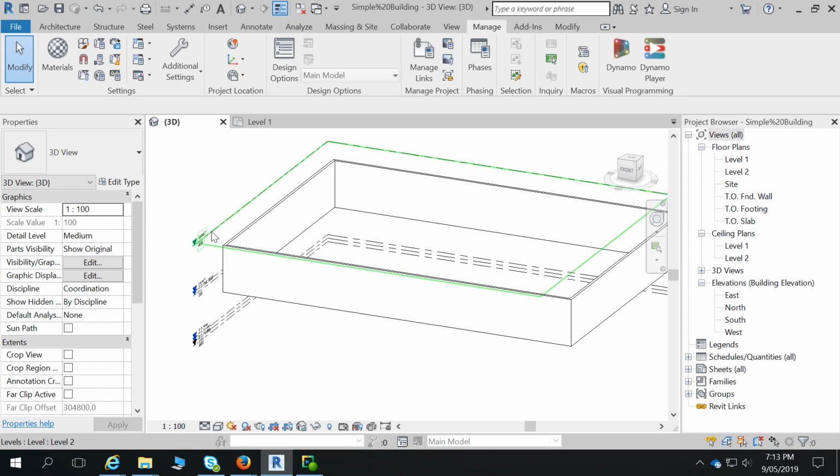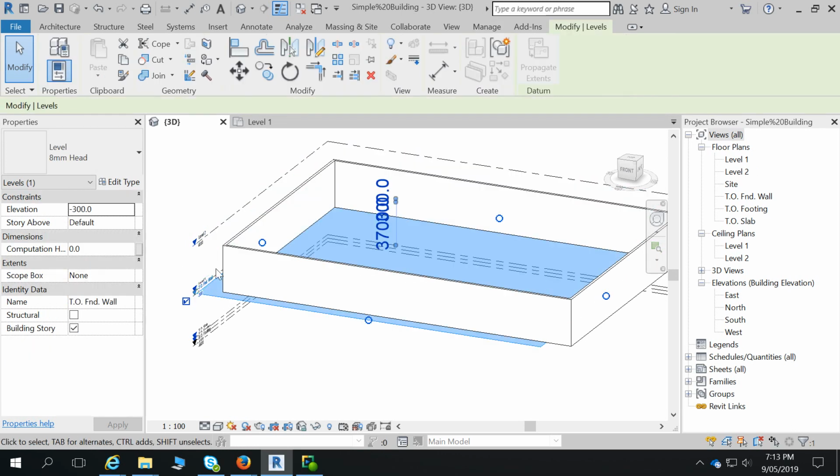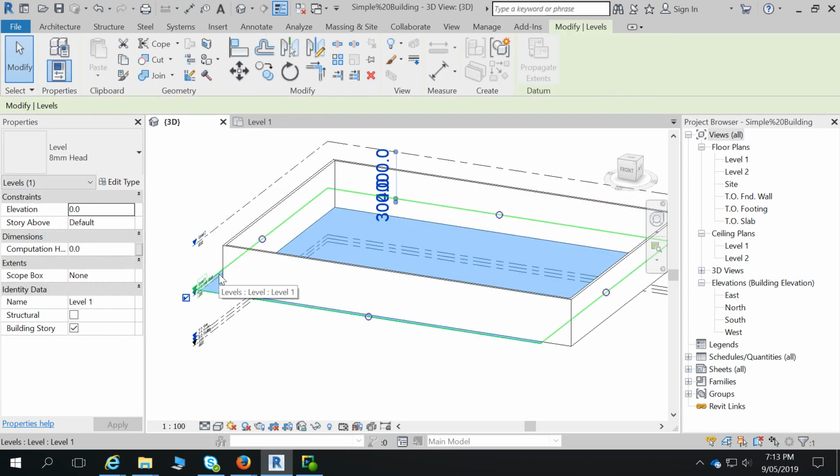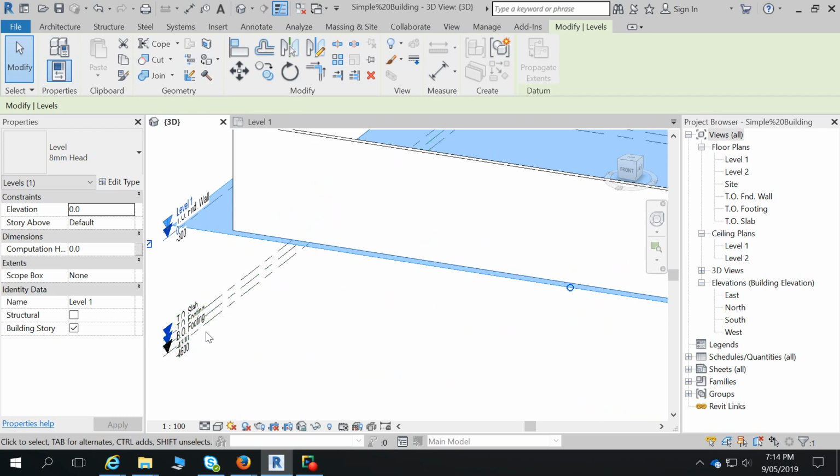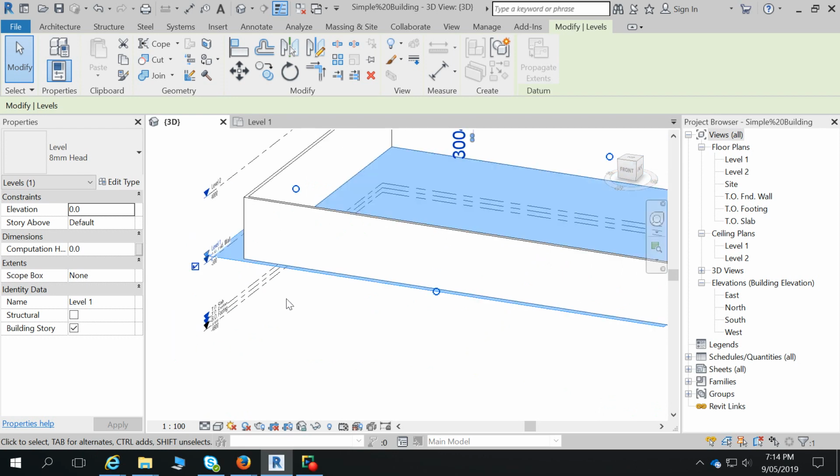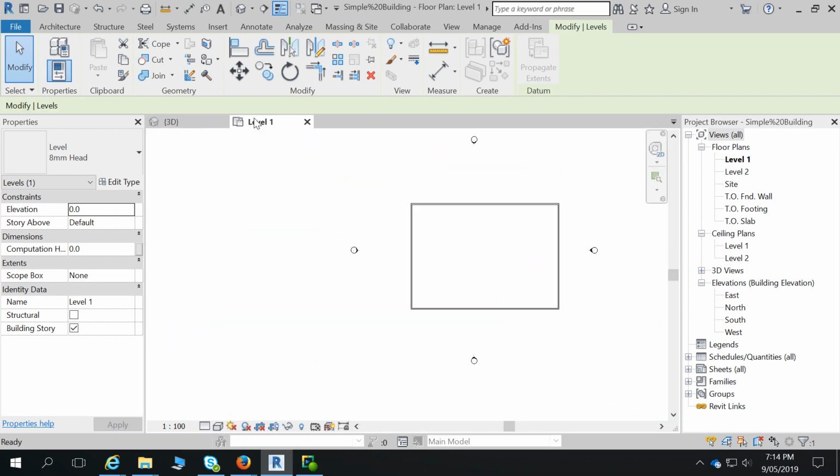So you can now see levels in 3D. Don't know how helpful it's going to be to most people. Probably end up hiding it. And this is probably the construction template, because it's got our top of slab, top of footing, bottom of footing levels in it straight away. So if you guys just want to go back to your level 1 floor plan.